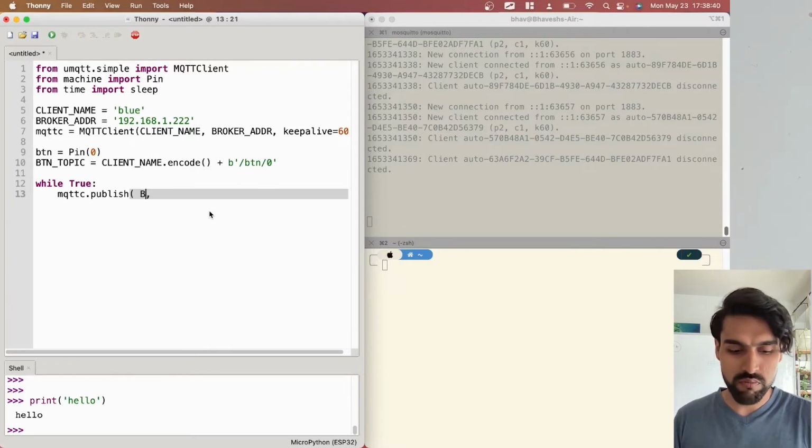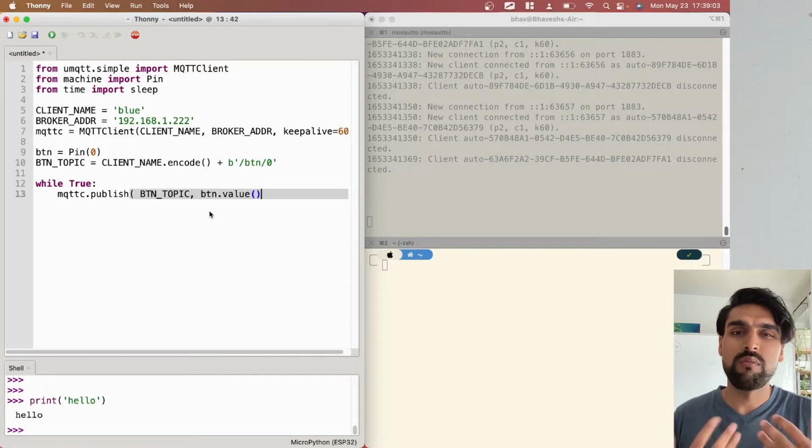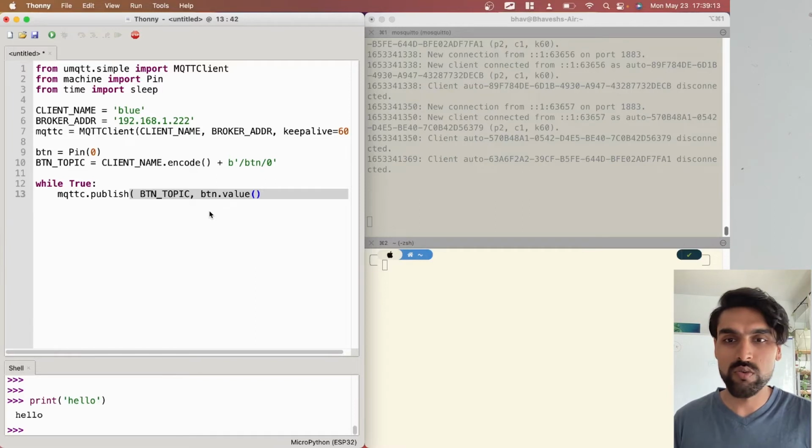So we're going to publish on button topic, and we are going to send the value of the button. How do we get the value of a button or a GPIO in MicroPython? Very simple, we just go button.value. But again, this needs to be a bytes value. button.value will give you an integer, a 1 if the button is high or a 0 if the button is low. But if you want to see it printed out on the MQTT subscriber terminal on our laptop, we actually want to send it as a string so that we can see whether it's a 1 or a 0. So I'm going to convert that to a string for that purpose.